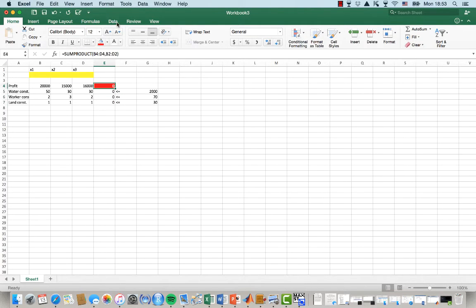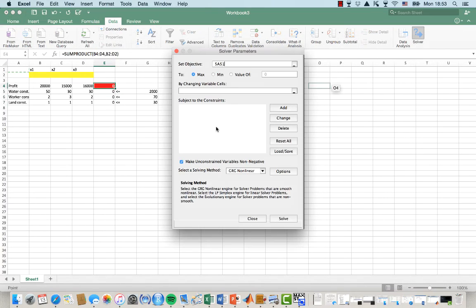Now I go to the Data tab and go to Solver here. First, it's a set objective. For the set objective part here, I select the cell where I've calculated the objective function value, which is the red cell here. And it says max, min. You will not be using the value of option here, but you will be needing max and min.